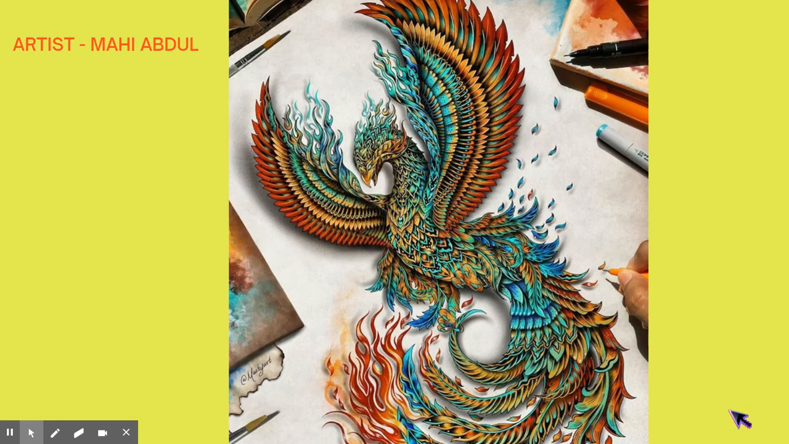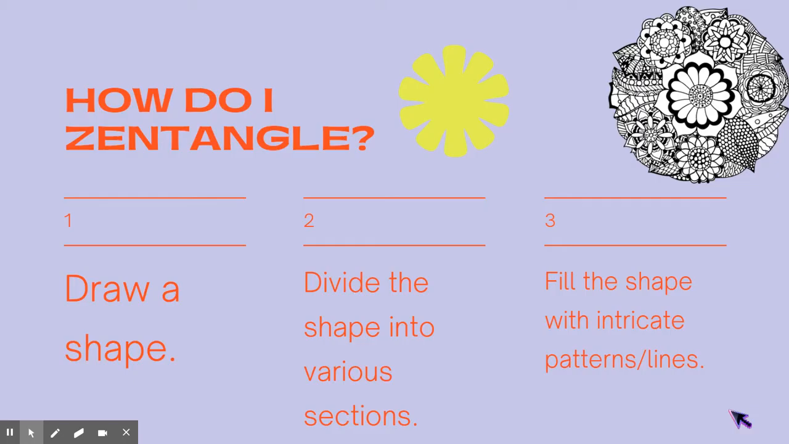Here's another one from Mahi Abdul, what looks to be a phoenix, and we see more Zentangles, more patterns of color, of lines, of shape, use of positive space and negative space.